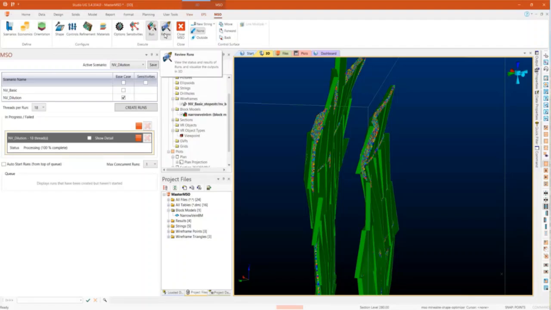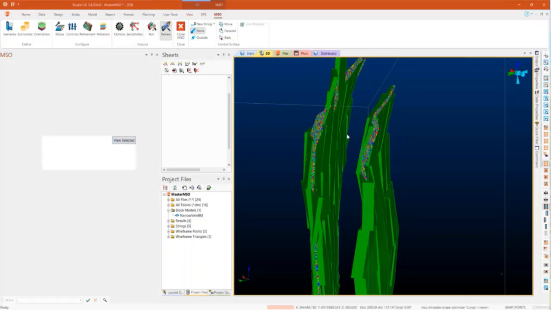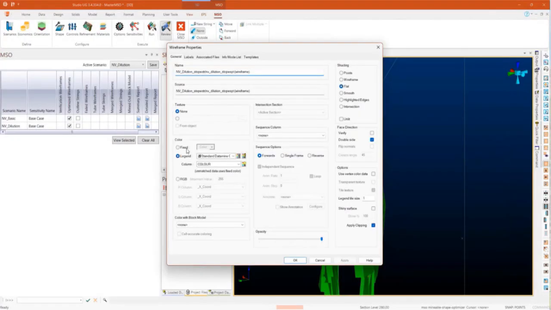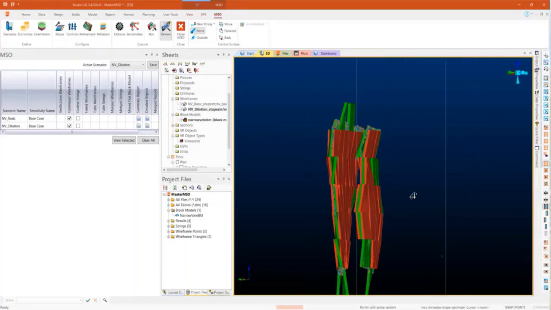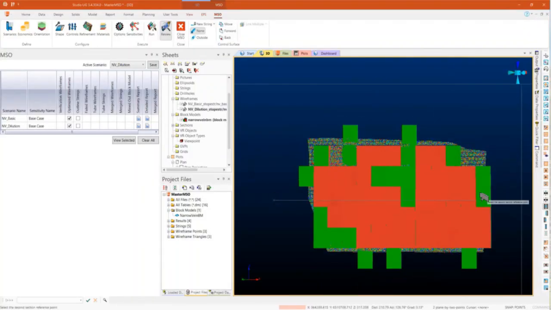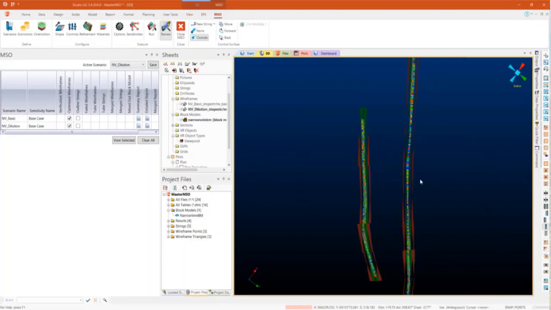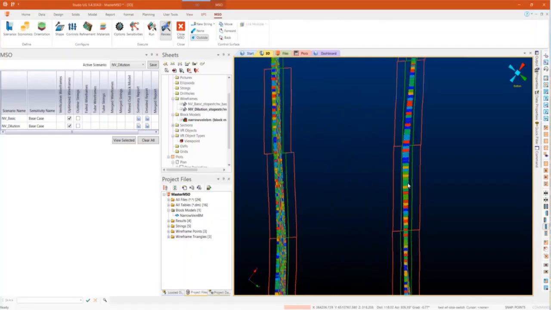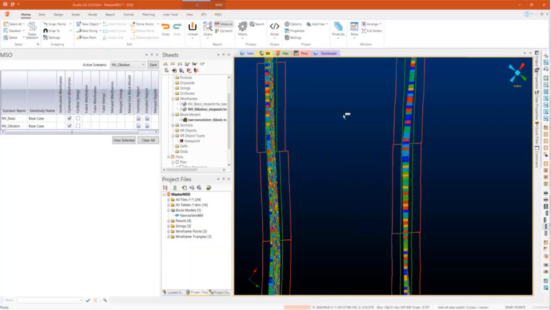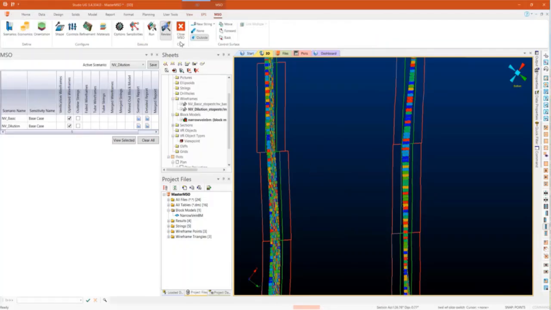Okay, almost done. Alright, let's have a look. So I'm going to add both of them. I'm just going to change the color of my diluted block models, and I'm going to look at them horizontally, just so we can have a better view. So as you can see, now I've got a dilution skin of 1.5 meters along both sides. Okay, so that is the difference to add dilution.